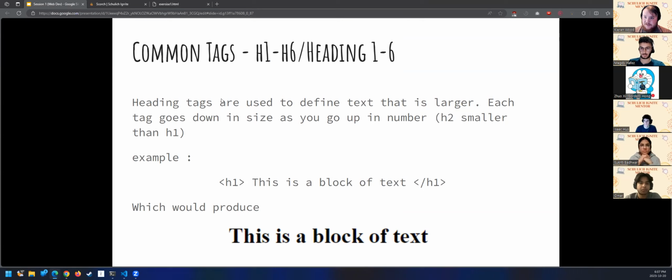Headings go from 1 to 6. So we go, heading 1 is the largest all the way down to heading 6. So heading 1, very big. Heading 6 is actually slightly smaller than a regular paragraph tag. So as you're working your way down, you'll get smaller and smaller as you go.